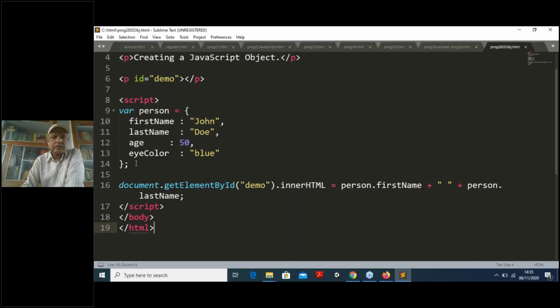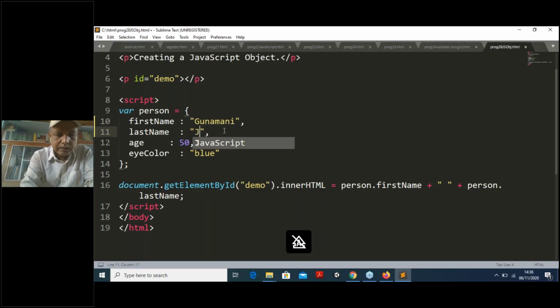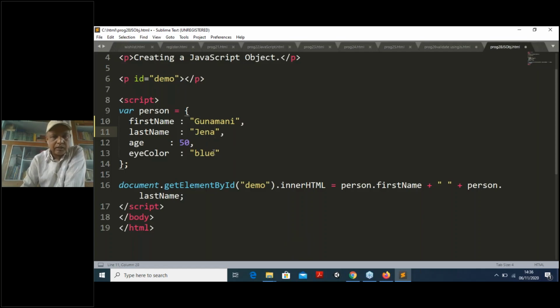And using this concept of object, how can I get all things? You try to understand. I have given the first name of that person is John, and the last name is Doe, something. Or the first name I can write instead of John and Doe. I am putting something. My first name is something like Gunamani, and my last name or the surname I'm writing Jena. So I write Jena. Now when I run this program, this eye color is not blue. So you write whatever color it is, it is just an example. I write black, BLACK.